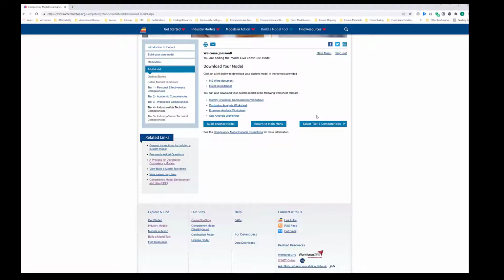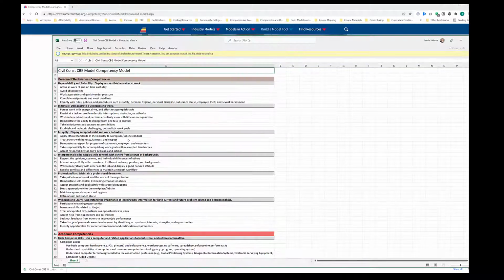And I've got these sheets. My model is in a couple of formats. So I've got a Word version of my model. I've got an Excel version of my model. The Excel version is the one that I tend to migrate to. It's just easier to edit a spreadsheet to me than it is the Word file because of the formatting, etc.